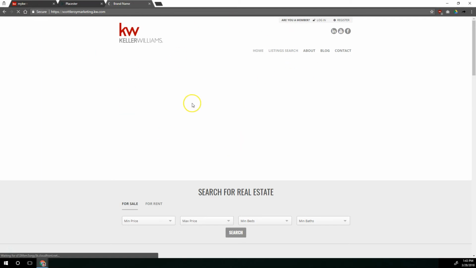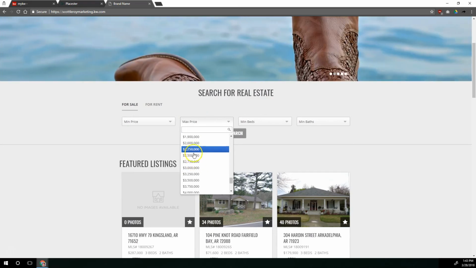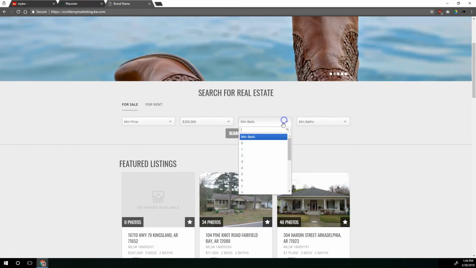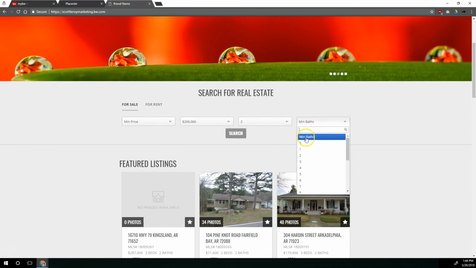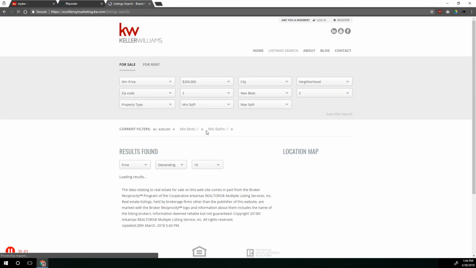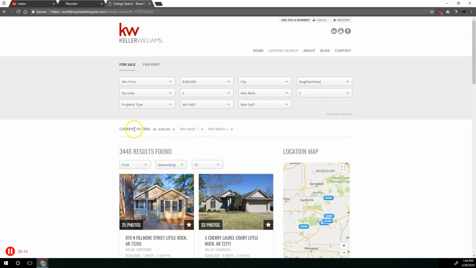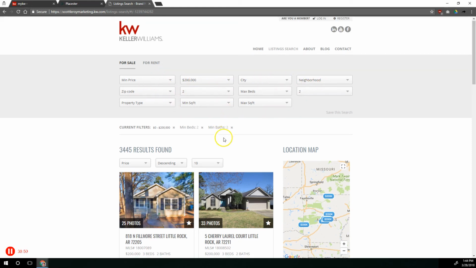So now we've got that new theme selected, got these different drop downs here. Max price of 200,000, minimum beds of 2, minimum baths of 2. Search that. You notice there is no drop down for pool or fence or view or HOA or anything like that. And then now we've got this more advanced drop down selections here on the listing search page.